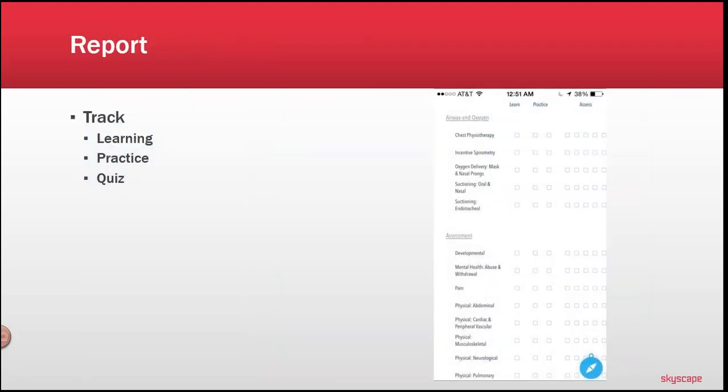So here's an example of what a report would look like, and you'll see from the top of the page, this is the skill, the airway and oxygen, but just above that you're going to see learn, practice, and assess. So again, the student is going to go through and keep track: what have I learned in the lab? What have I looked at in video? What have I practiced? What have I practiced in the lab? Have I practiced it adequately?